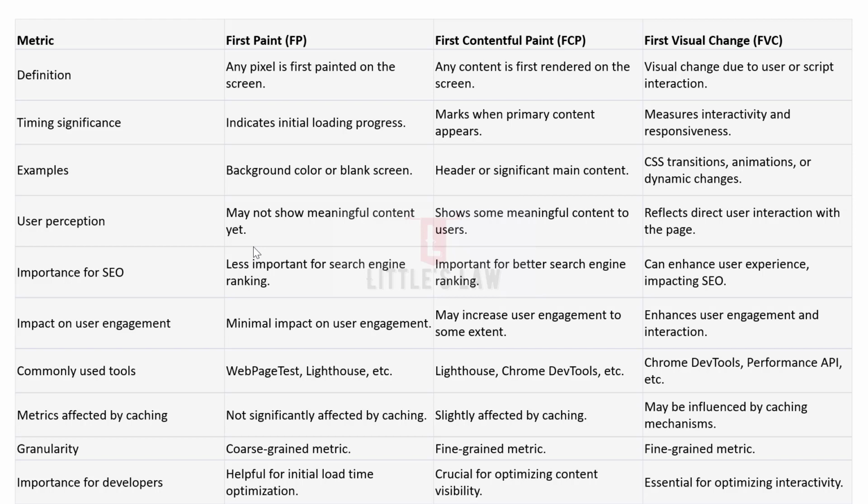And then when it comes to the user perception, during the first paint it may not show any meaningful content. It's just the initial loading of the browser or the screen. So of course there is no significant or meaningful content. But when it comes to the first contentful paint, it shows some meaningful content, something like the logo or the header. In fact it does not show the entire content, but it shows some meaningful content, and that's why the first contentful paint differs from the first paint.